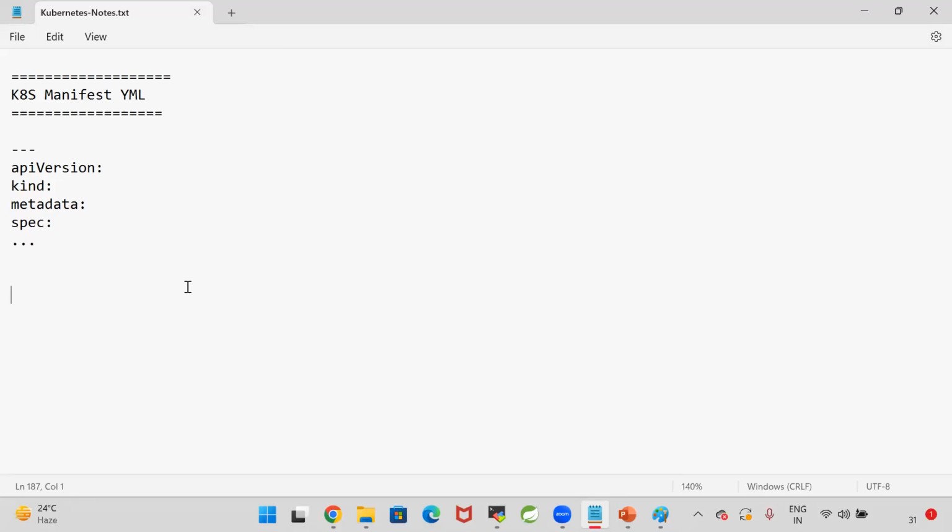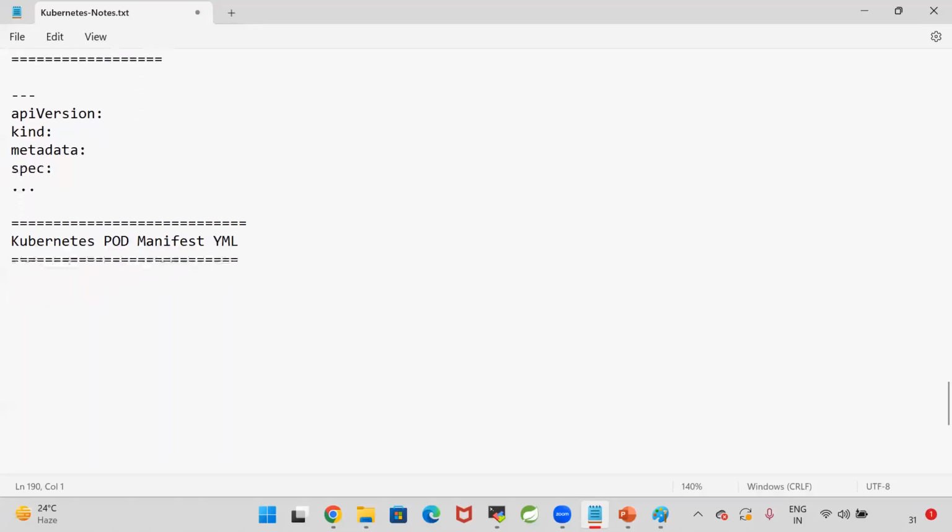Kubernetes pod manifest YML. Guys, for the first and second YMLs you may get some questions, but going forward, every day we are going to work with this YML. I will explain what YML is also, then you will get more clarity. For the time being, I'm just writing one sample YML to deploy our application in the Kubernetes cluster.